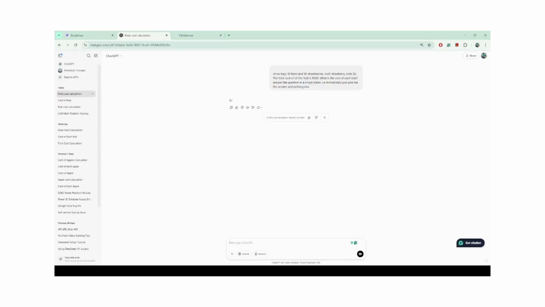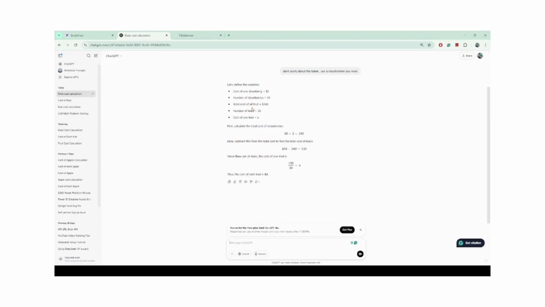So now let me tell the model not to worry about the tokens, and to use as many tokens as it needs. Since we are giving the model the liberty to use as many tokens as it wants, it will break down this problem and create intermediate steps, and each intermediate step as a token will go into the model, and then it will answer accurately. So as you can see here, now it broke this down into steps, and then it provided the correct answer, which is $4.